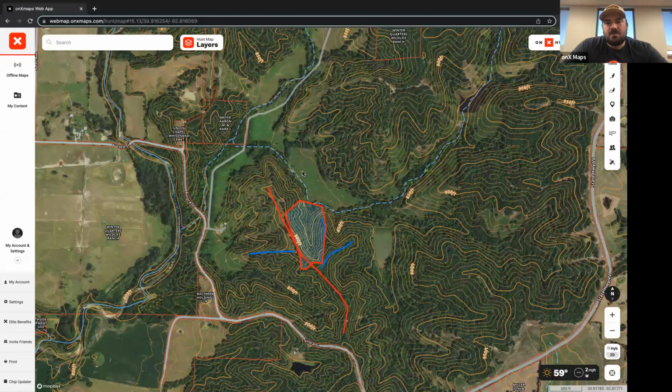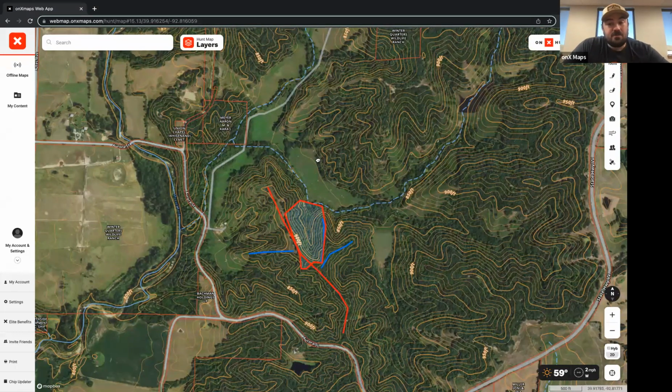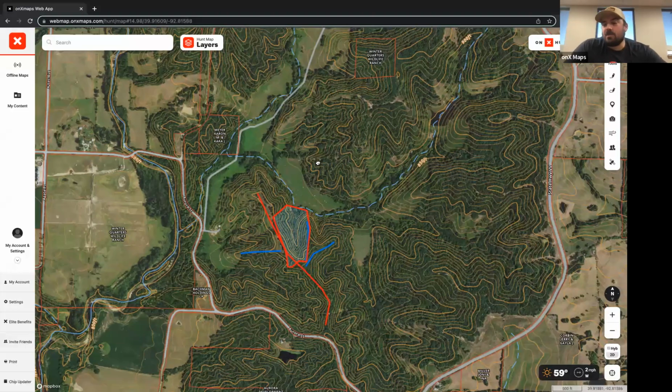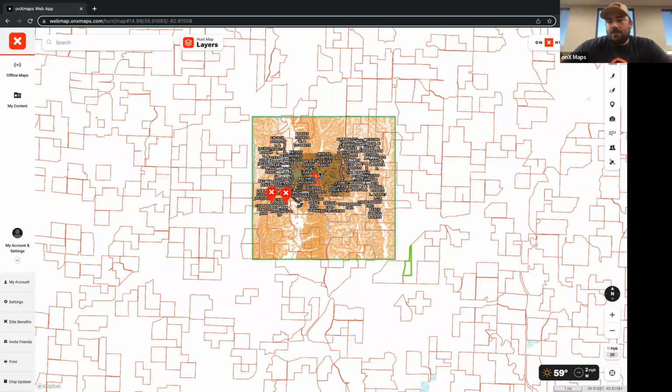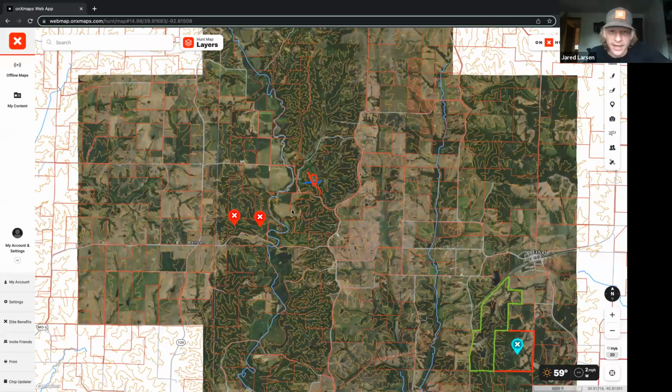Yeah, what advice can you give on spot and stalk hunting a river bottom? Something people do out here in Western Montana where we both live. A lot of different places, river bottoms hold a lot of deer. What do you recommend? Yeah, so I'm already looking at a river bottom here.